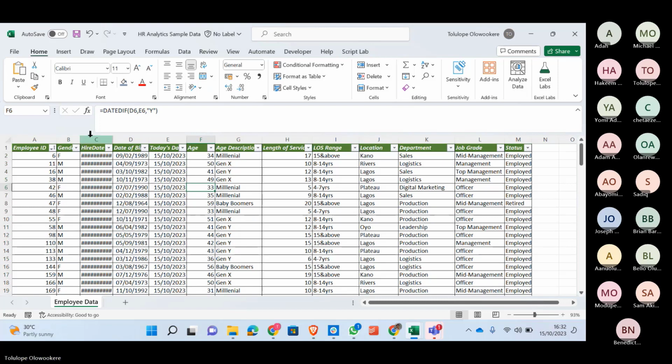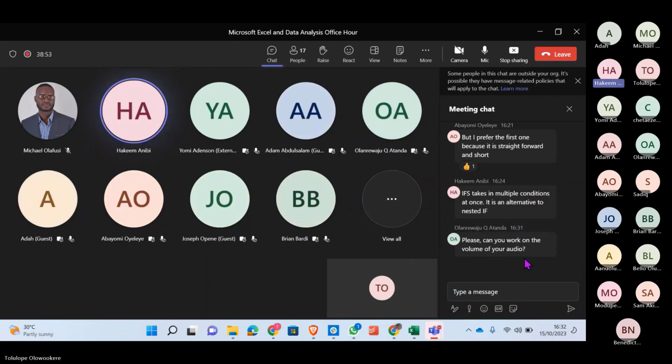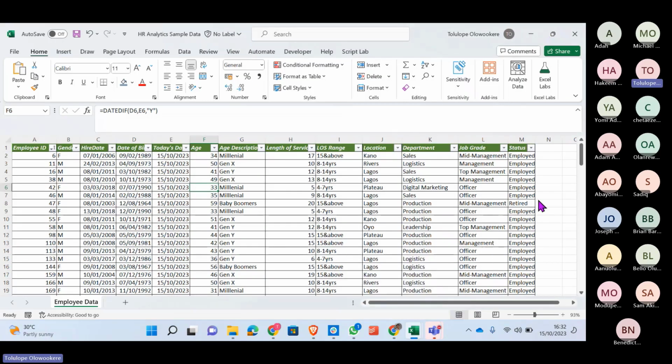Let me just see if we have any. Yeah, someone is asking if you could work on the volume of your audio. Okay, I hope you can hear me. But Hakim, can you hear me clearly? Yeah, I can hear you clearly. It's actually very clear at my end. Okay. Maybe it could be his network, but I will just put the mic closer to my mouth, if that will work. Thank you.